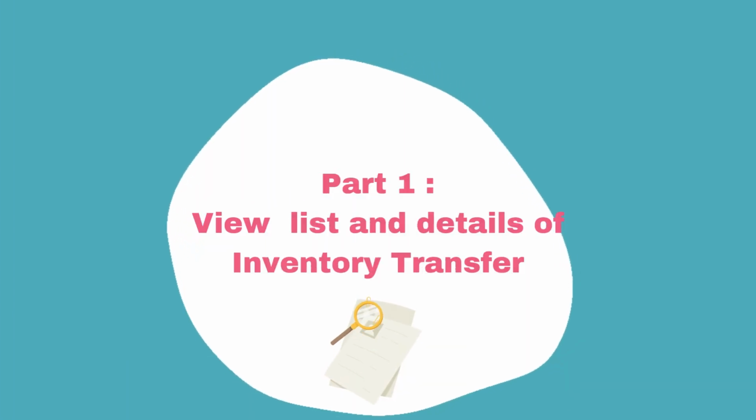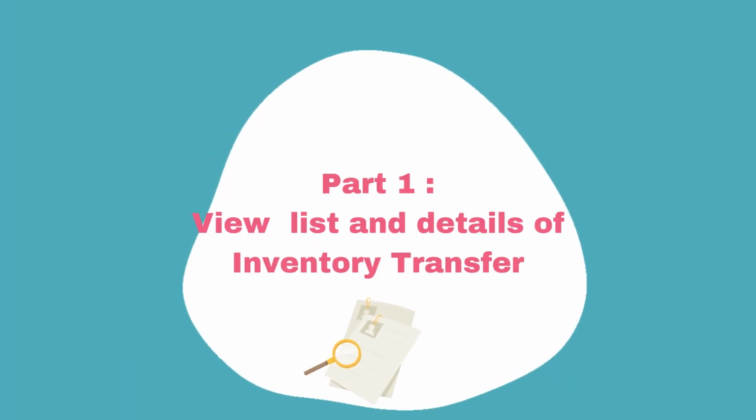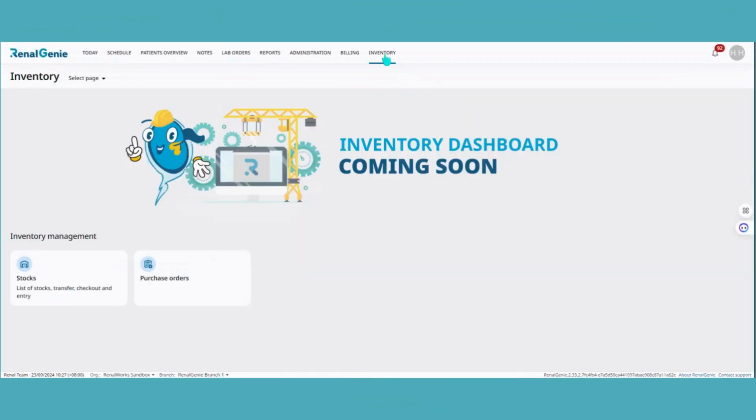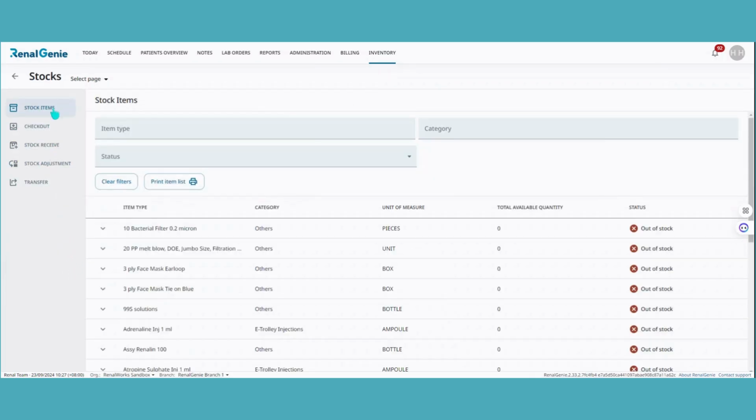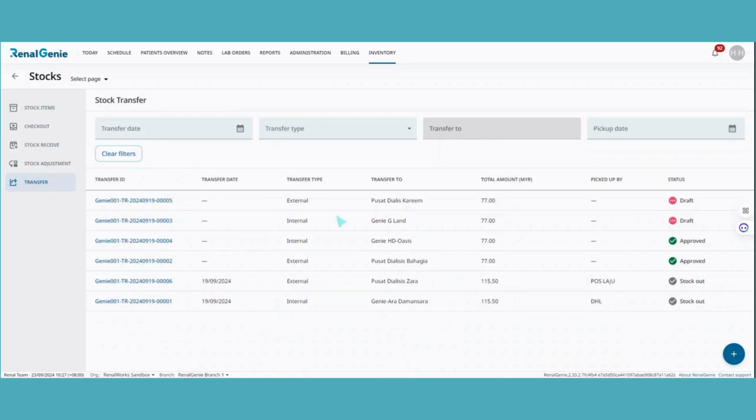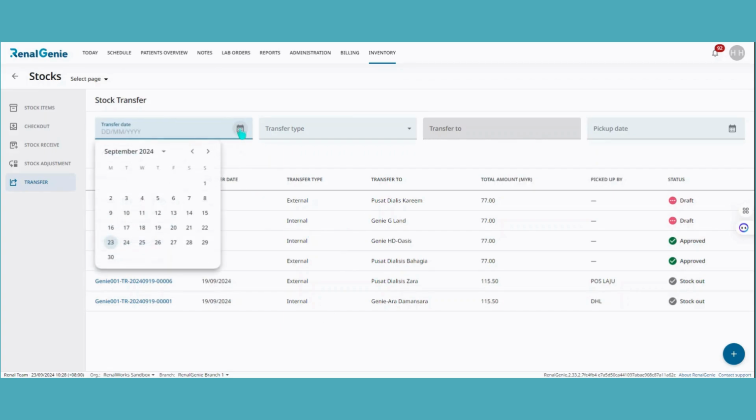In this first part, we will learn how to view the list and details of an inventory transfer. Click on the Inventory tab. Next, choose Stocks. At the submenu on the left, select Transfer. You will see the list of all inventory transfers.